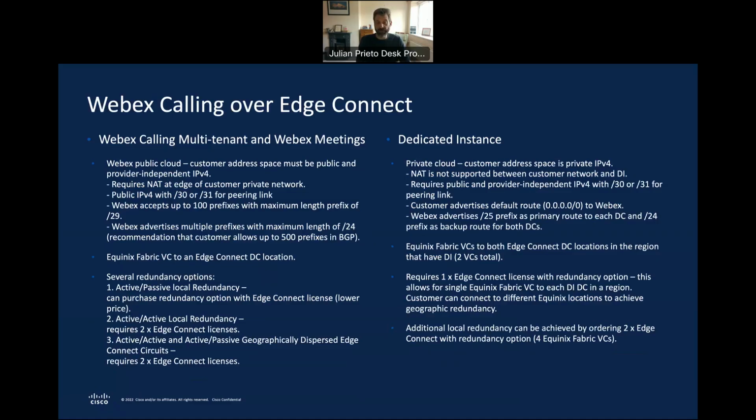For dedicated instance, we actually have a special offer, which allows a customer to just order 1 Edge Connect license with the redundancy option, and then this allows them to have a single Equinix Fabric virtual circuit to each dedicated instance DC in a region. So this allows them, if they want to have geographic redundancy, to connect to each dedicated instance DC with a separate Equinix Fabric virtual circuit, and they're just paying for 1 full Edge Connect license plus the redundancy option.